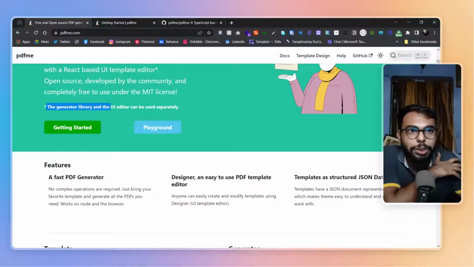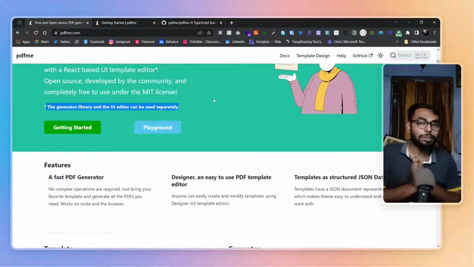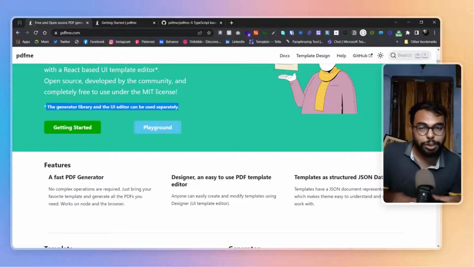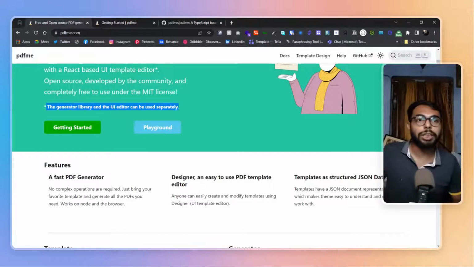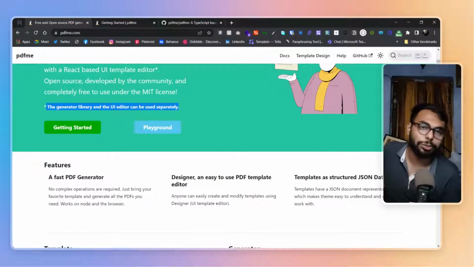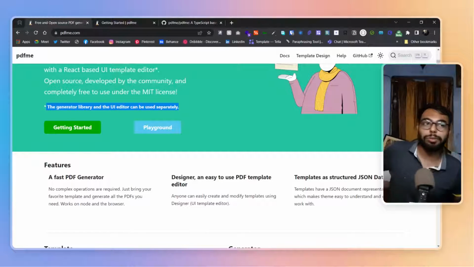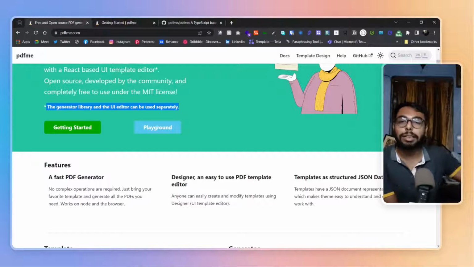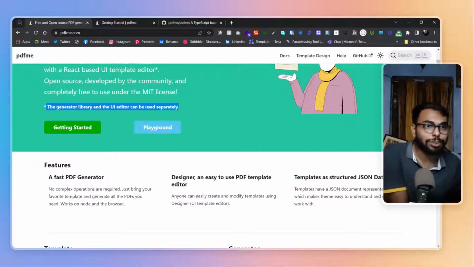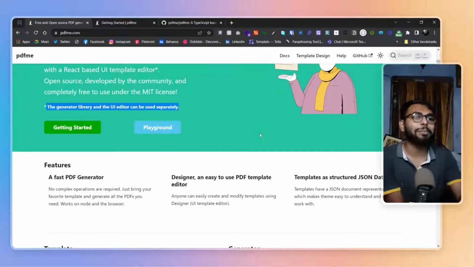The generator library and the UI editor can be used separately. So they are giving you both totally separate. That's how you will be using it: whenever you need the generator, you will be using only the generator that we obviously need, and whenever you want to use the editor, you can use that. So that's a great thing.